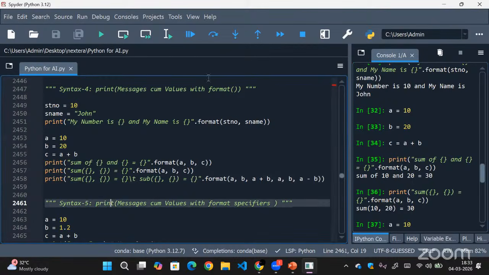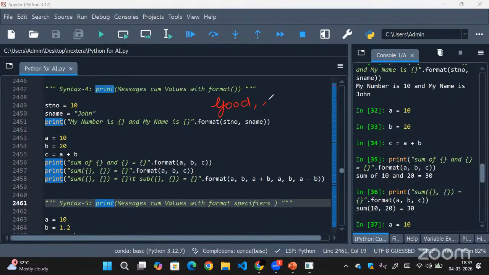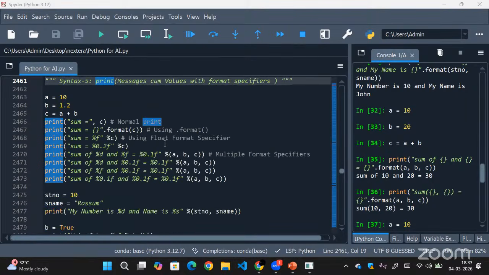So this format is used for good and readable syntax. So the characteristics of format function is good and readable. So this is easier. And moving on, the fifth syntax is the format specifiers.